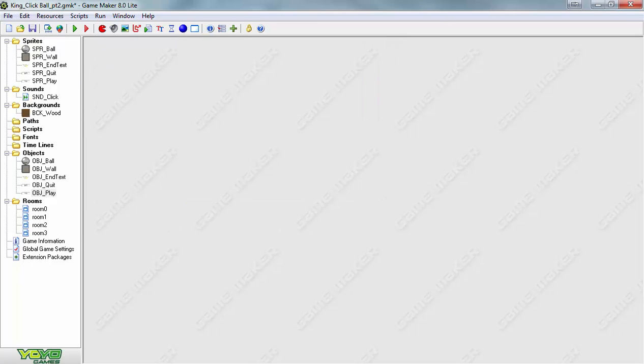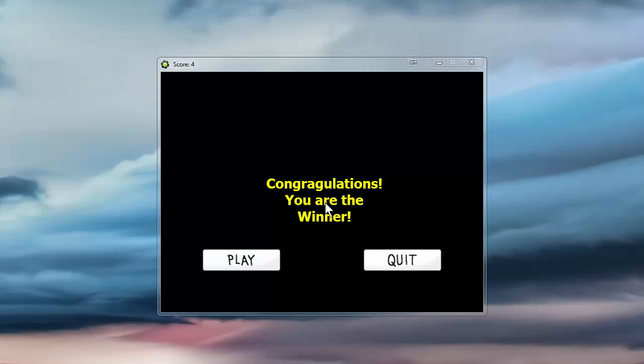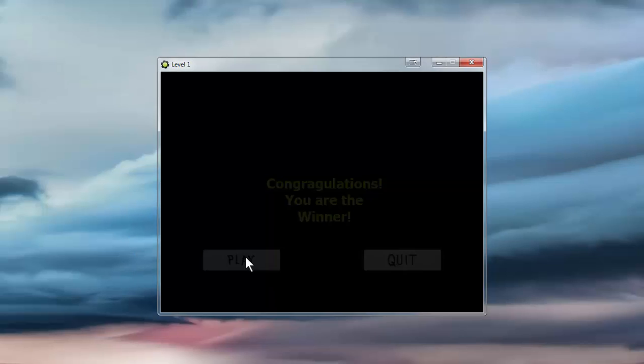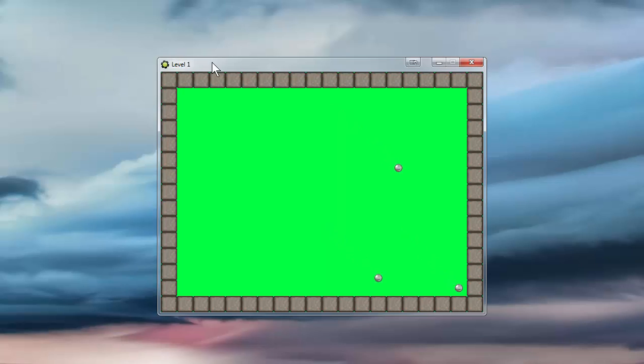Let's try it again and compile it. And one more time with that adjustment, we'll press play. You'll notice our score is reset and our level is back to 0.